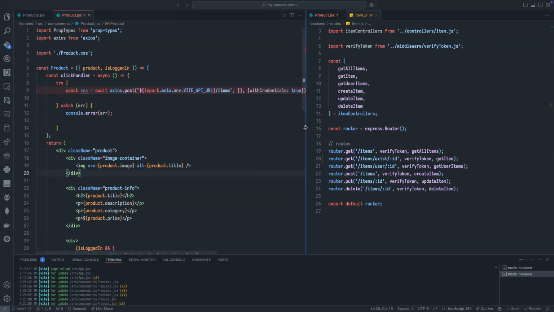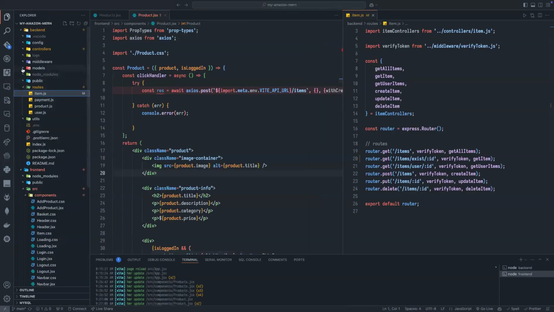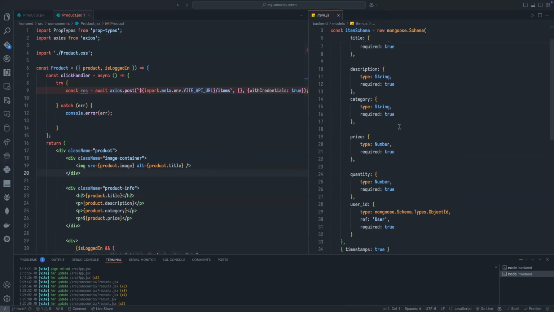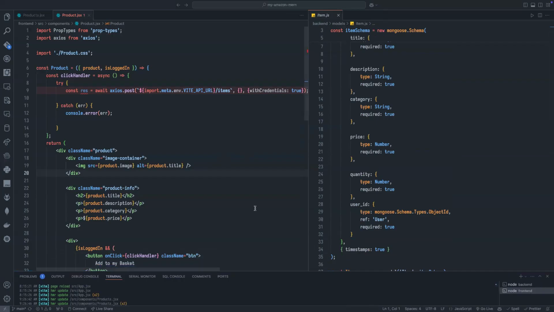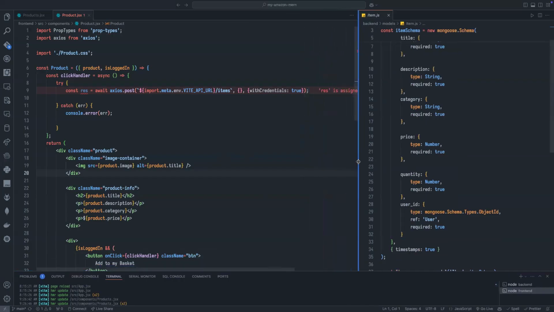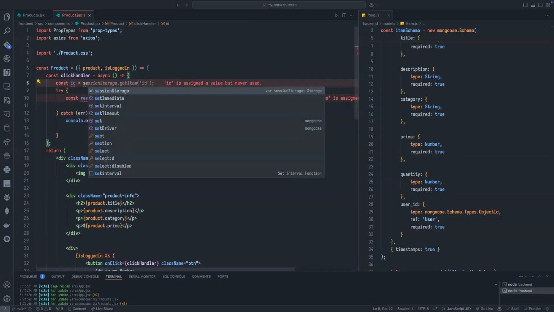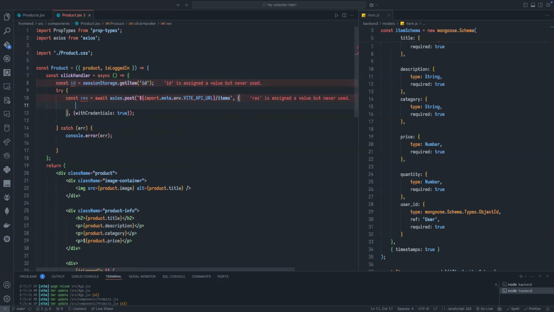And now here I need the data. So of course I don't remember what type of data I want. So the easiest solution will be just to go to my module and open my module here, which will be item. So what do I need for the item? Well, I need the title, description, category, price, quantity, and also I need user ID. But how can I get user ID? Any idea? Const ID, it's equal to session storage.get ID. So that's it.